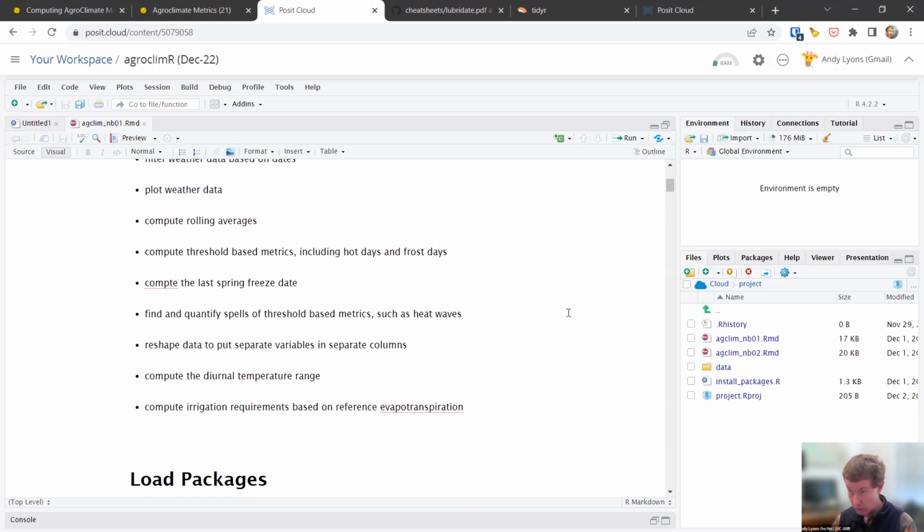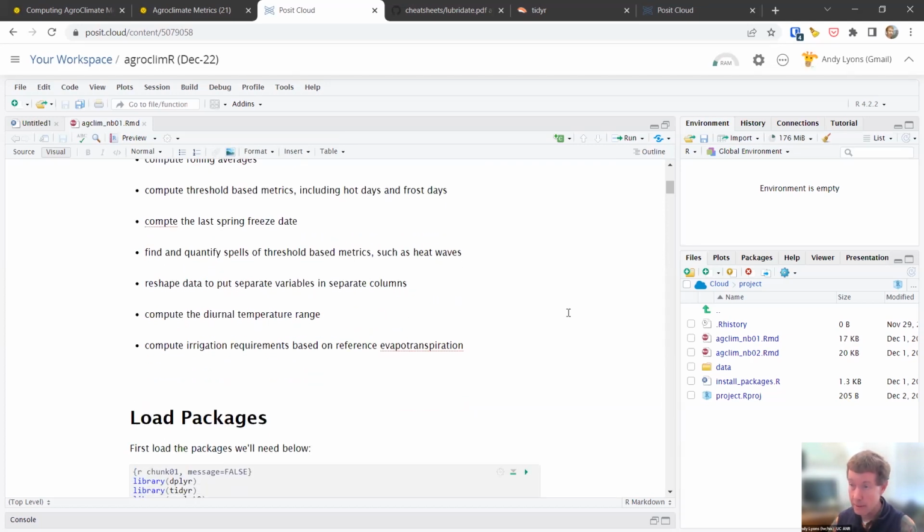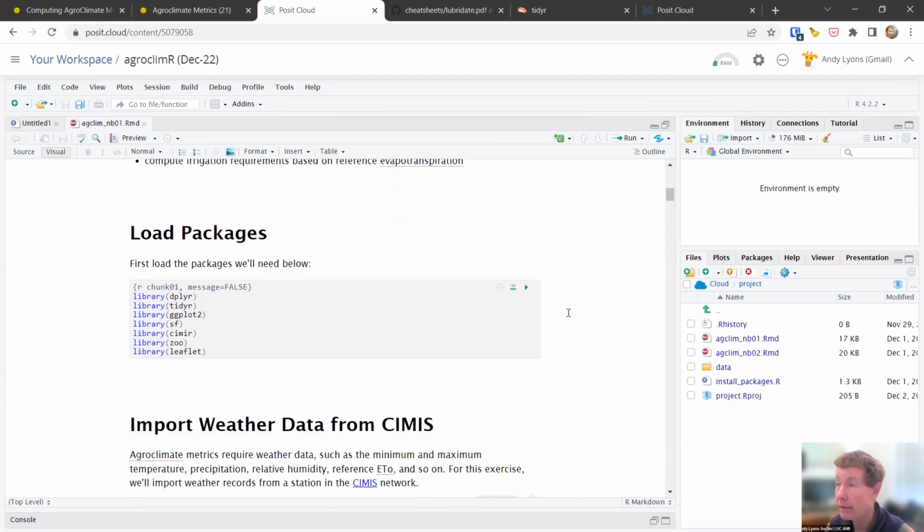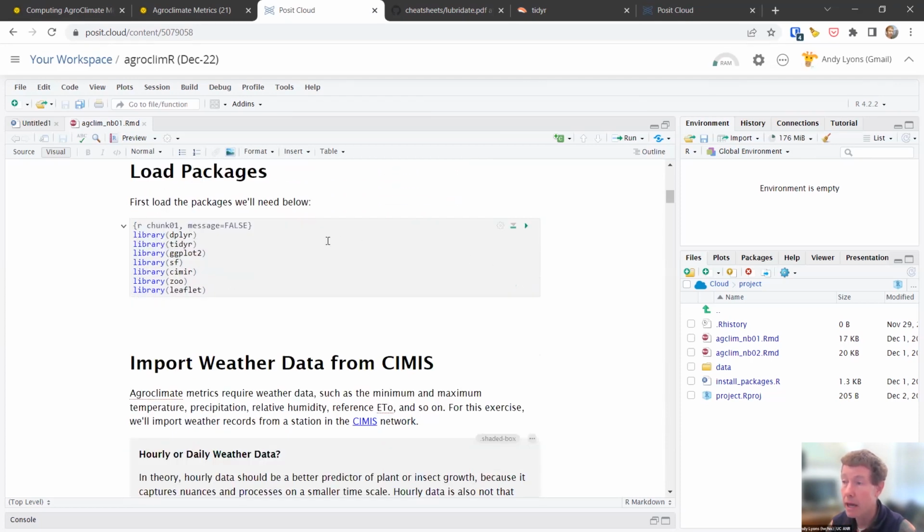Then we'll look at some of the threshold-based metrics, compute the last freeze date, which is something we worry about here in California or parts of the state, and so on and so forth. All right, so let's get on. I'm not going to read through everything, but go ahead, scroll down to code chunk number 1. You can see it in the gray box, and run the whole thing.